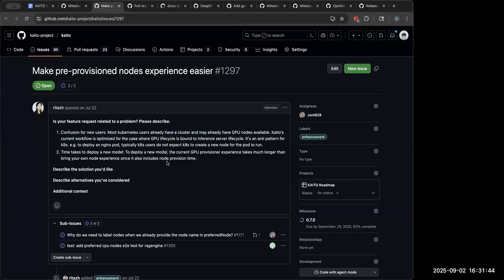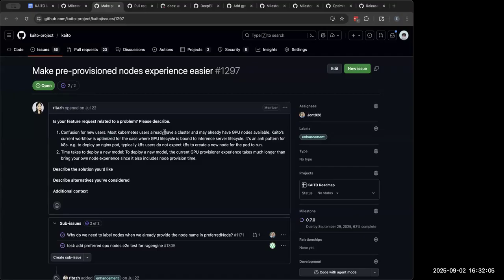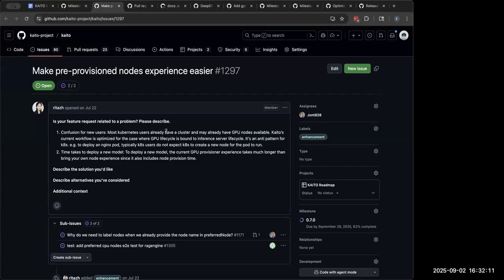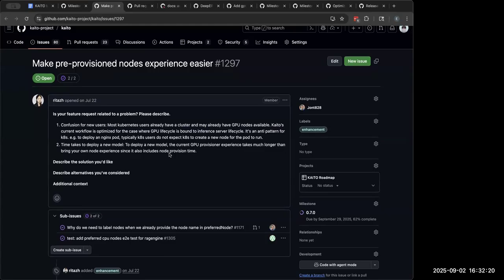I had a comment about this one. I agree to deprecate preferred nodes, but I think we should define a simpler UX for the user. Maybe only label selector and instance type is enough. We don't need to add a new flag, the disable node provisioning flag. So maybe we need an independent meeting to discuss this topic.